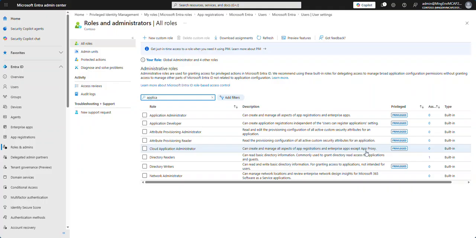So if you need to manage, and this is again a testable question, if you have an application on prem and you want users to authenticate using Entra ID, a cloud application administrator cannot manage this piece. You would have to have an application administrator to do that. So I just wanted to show those things there.